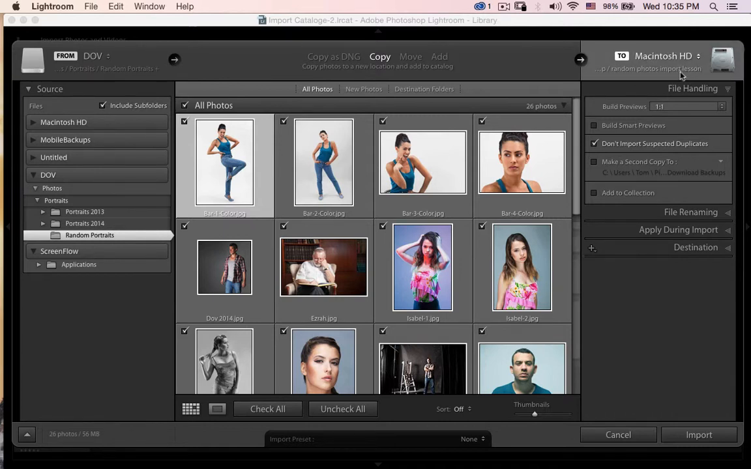The last thing that I want to show you before the next lessons, where I'll be getting a little bit more in depth into this process and explaining all these drop-down menus, is this last one: don't import suspected duplicates. And this is really neat. Not only does Lightroom use the name of the image, but it uses all sorts of cool metadata information to decide if you've already imported this into your catalog. And if you have, it won't let you import it.